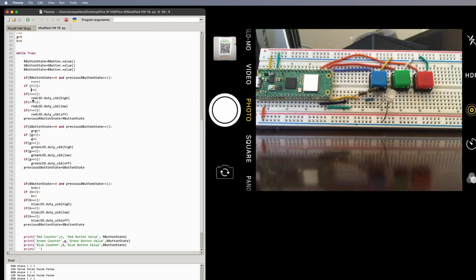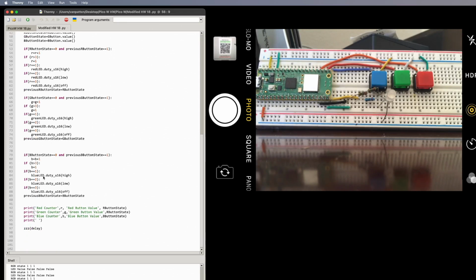Well, let's keep going. It'll kind of be self-explanatory. If R equals 1, then the LED is on high duty. If the counter is on 2, the second press of the button, then it's going to be low. And if it equals 3, then it's going to be off. And then same thing, we reset it for the next time around. We do the same thing with green, same thing with blue. I print this stuff out just to make sure it's working right. And we have delay, and you can see RGB state, that's red, green, blue.